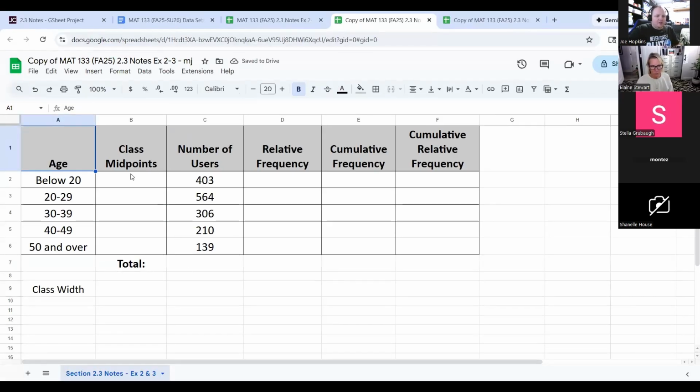So, the first thing we need to do is the foundational midpoint, which is just the first midpoint. But you're not going to be able to do that in cell B2, because the formula for calculating a midpoint needs the lower limit plus the next lower limit divided by 2, and that first class below 20 doesn't have a lower limit. So we're actually going to click on cell B3 and fill in the formula here.